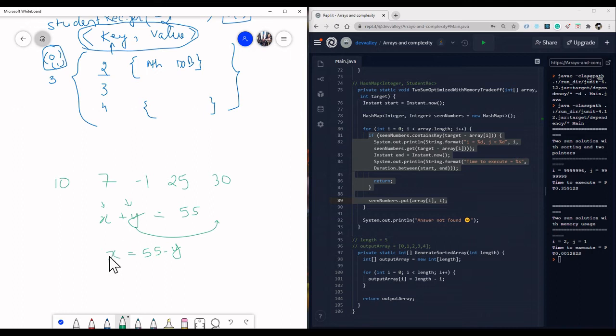So what we are saying is, let's say we have a number y. We will subtract it from the target, and whatever is remaining, that's the other number we are looking for. So let's start traversing this array from the 0th index, and the first number we pick is 10. So 55 minus 10 gives us 45. If 10 has to be one of the answers, then the other number has to be 45.